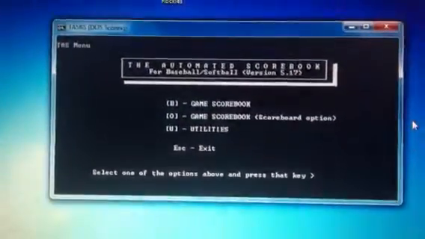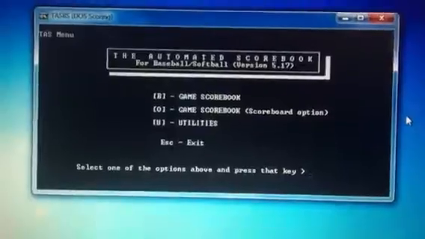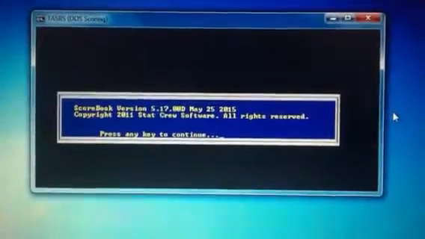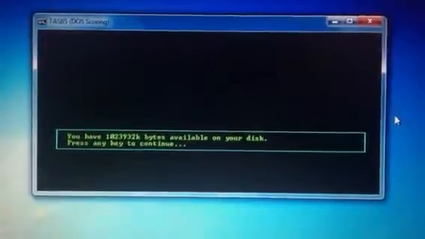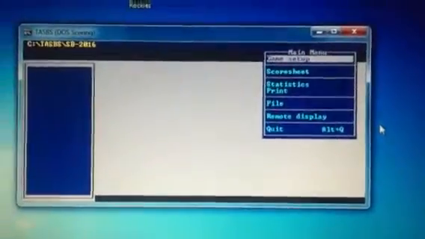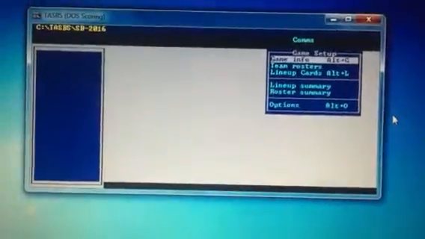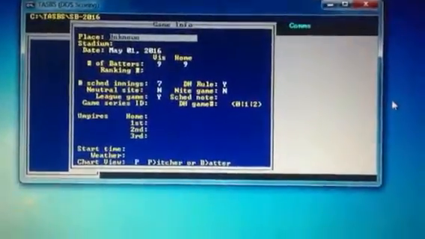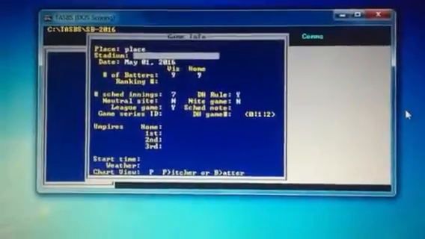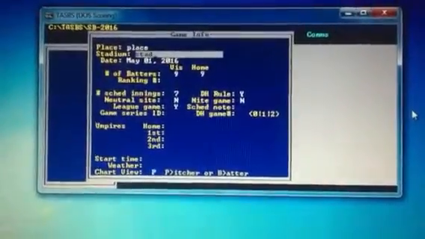In order to set up a game, you first need to enter your game scorebook, so you'll click B. You'll be shown this screen, and you can just click Enter, and then you can click Enter again. Then you'll be given to the main menu, where you'll need to click on the game setup, and then game info.